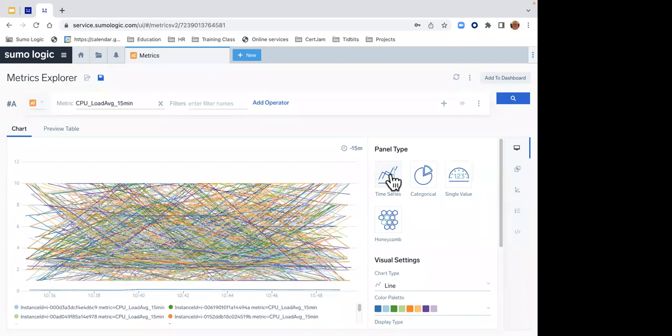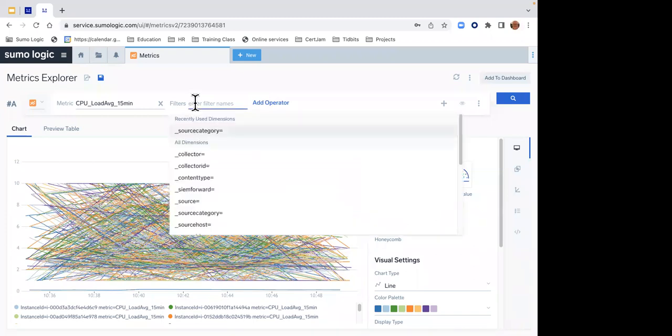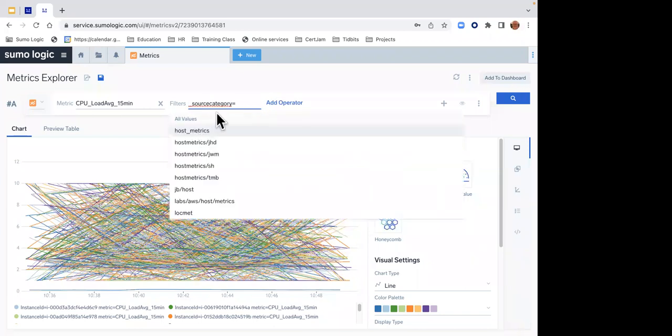Now, what I want to do is find that needle in a haystack. I don't want to look at all of my CPU load averages. I want to look for my host in here. So I can go in here to filters and I can say I want to filter by source category equals. And when I do that, you see I've got a pick list here of different host metrics.